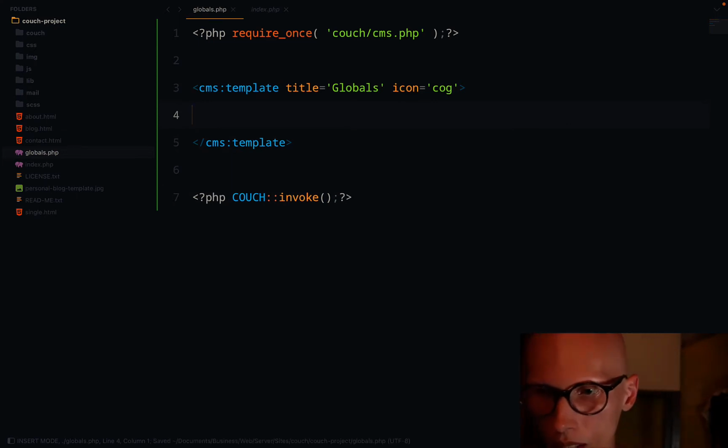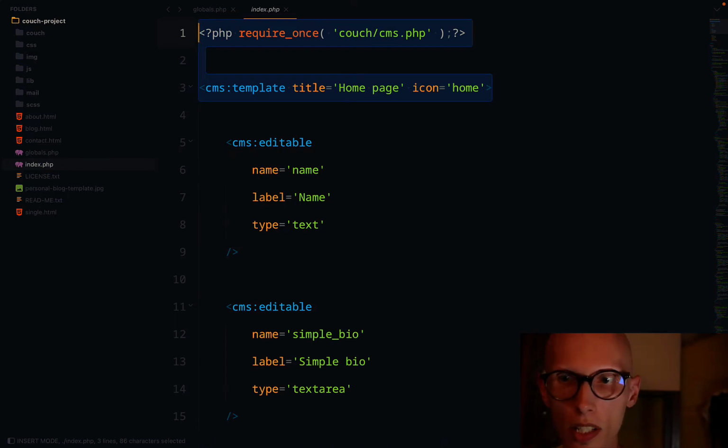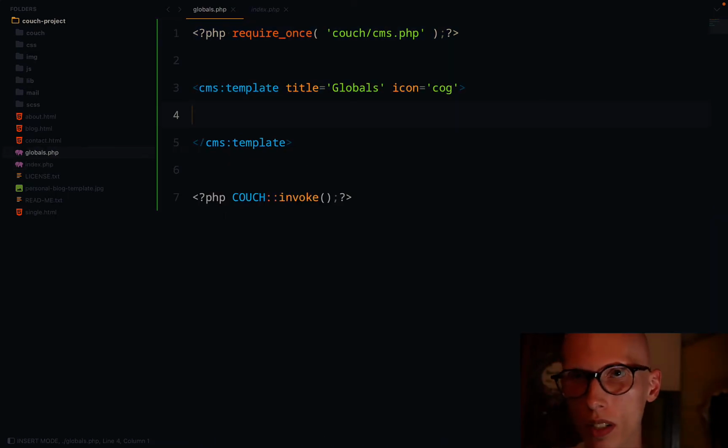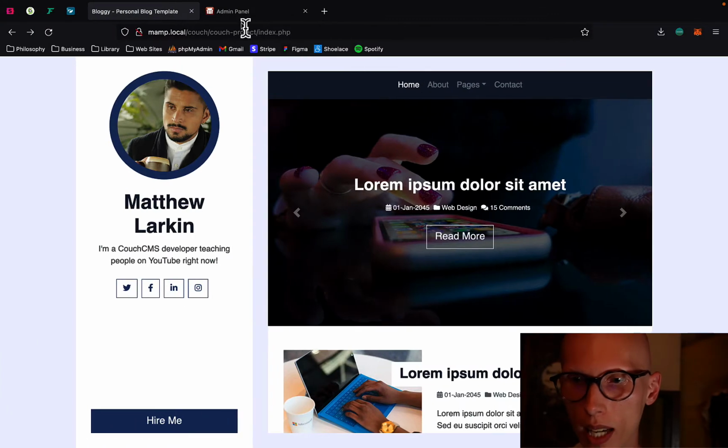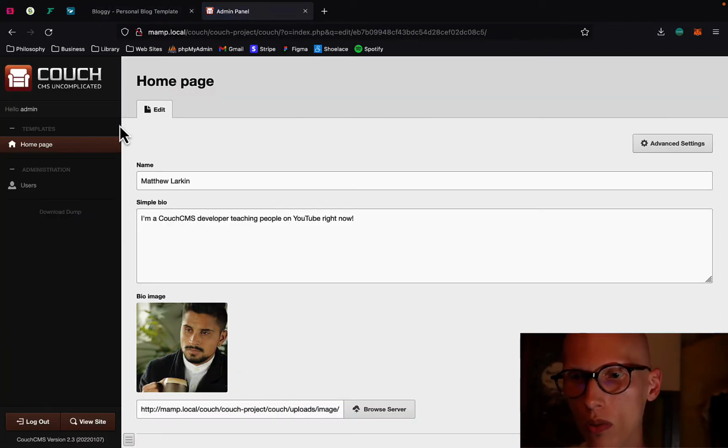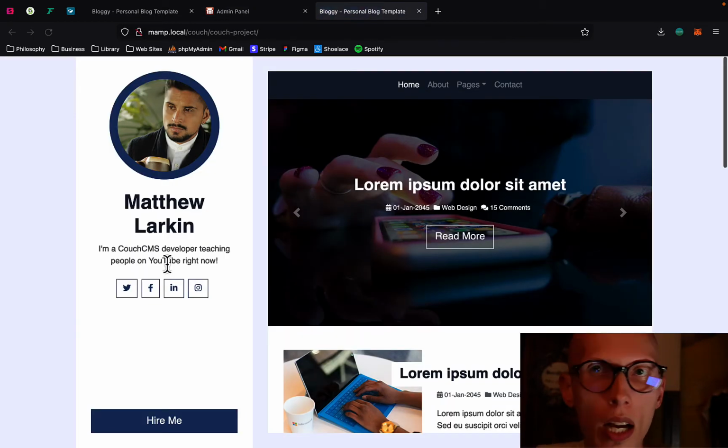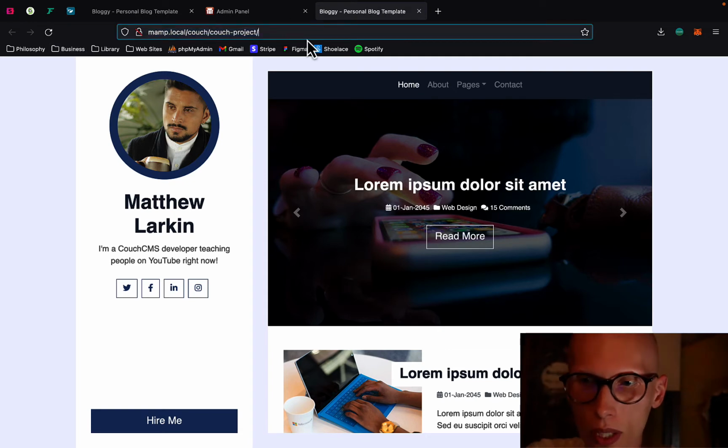So now if we save this file, we've got our index.php and globals.php, right? So now when we come back to the admin panel and we refresh, we don't see the globals. Where is it, right? The reason that it's not showing up is because just like earlier, we have to invoke that page. We need to visit globals.php so that Couch knows what's going on, right? Couch doesn't know what's going on yet, so we need to fill it in.